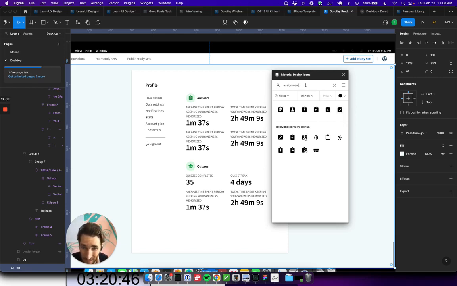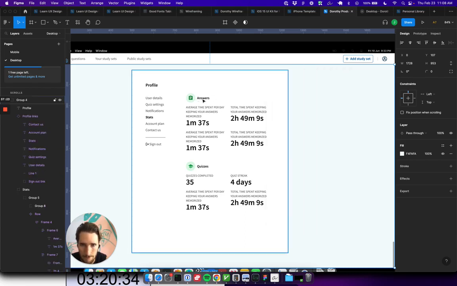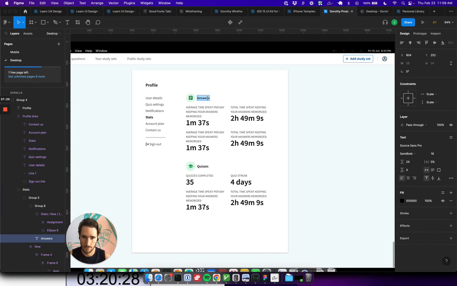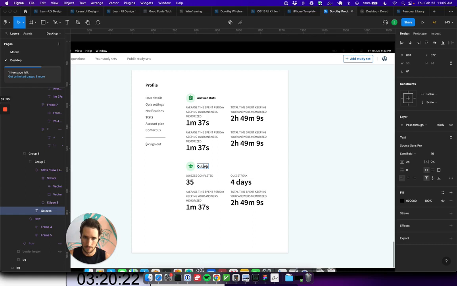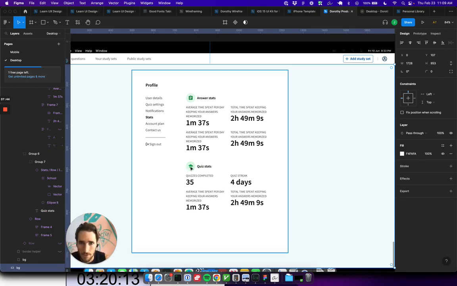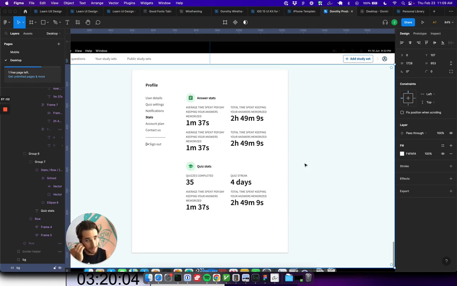Maybe it's the wrong kind of personality I'd add. I don't know. But I don't want the icons to be confusing. I don't think they're too confusing with the text beside it. Maybe answer stats and quiz stats. Maybe it's super not clear which icon I should use.